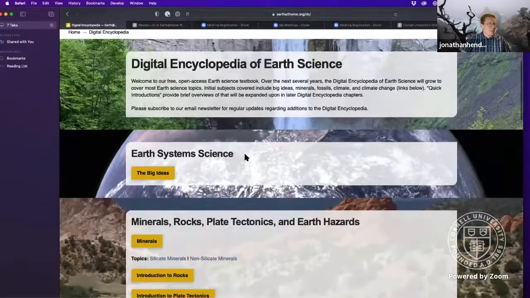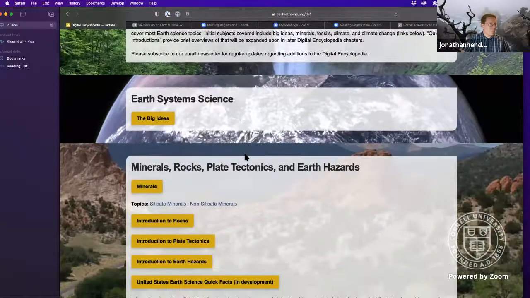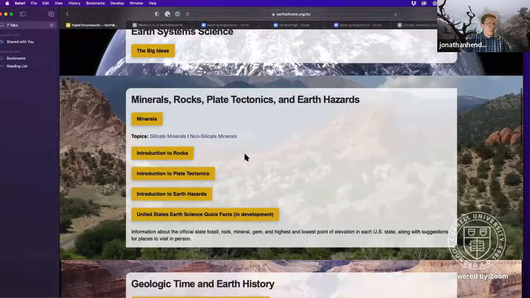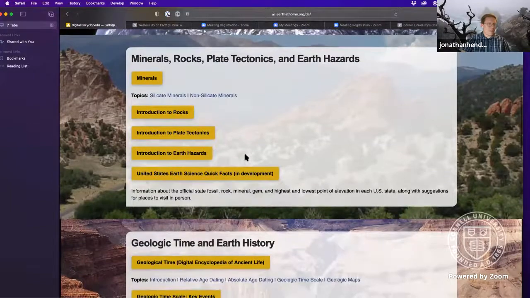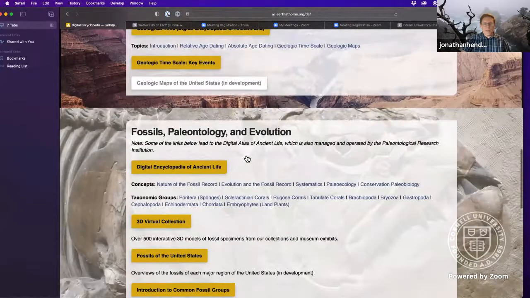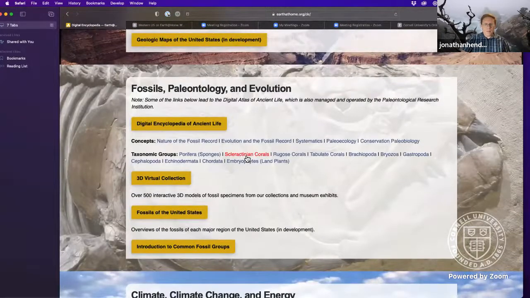Some of the topics covered on the Digital Encyclopedia include information broadly about the earth system science. There's introductory content about minerals, rocks, plate tectonics, and earth hazards. There's information about geologic time and earth history. There's a lot of content on a partner website that we've also developed here at PRI called the Digital Atlas of Ancient Life. And as part of that project, we have the Digital Encyclopedia of Ancient Life. So this is a really well-developed paleontology textbook that we've now connected with Earth at Home. If you've ever used that resource before, it's part of the Earth at Home family of websites.